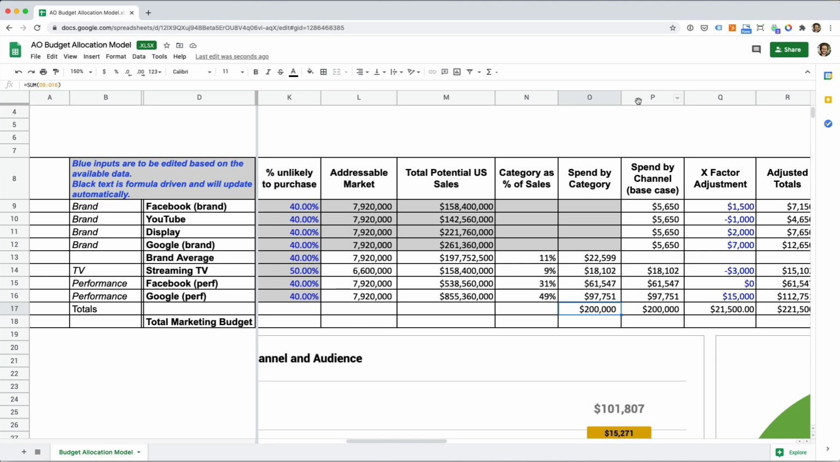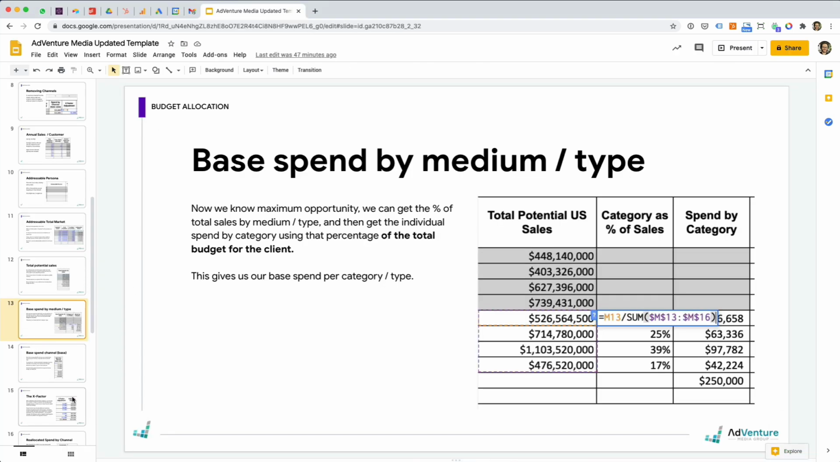And here, column P, our base case scenario is simply dividing this total brand number by 4 and allocating it to each of Facebook brand, YouTube, display, and Google brand. Now, this is not perfect, because what if we don't want an equal allocation across these four individual channels under the brand category? And what if there are market conditions that tell us we want to spend more on performance Google, more on performance Facebook? We have outside information. Well, that's where we enter the X factor.